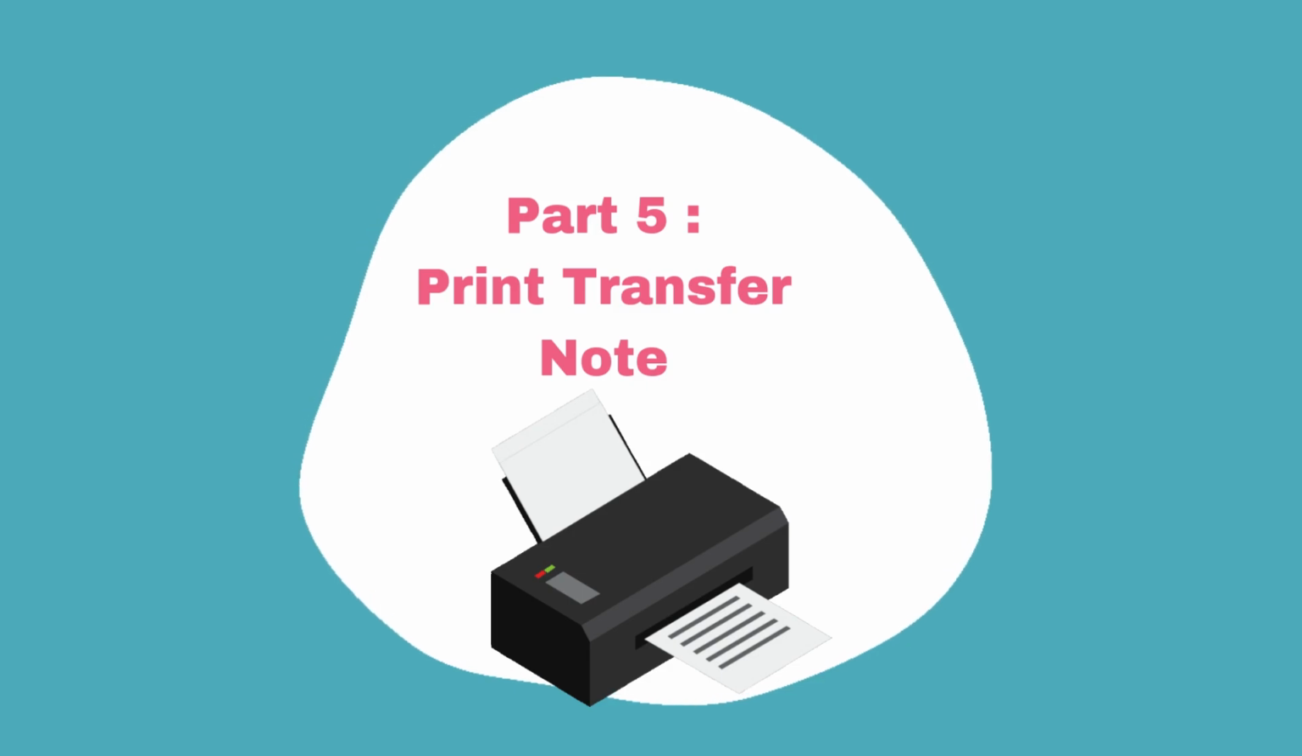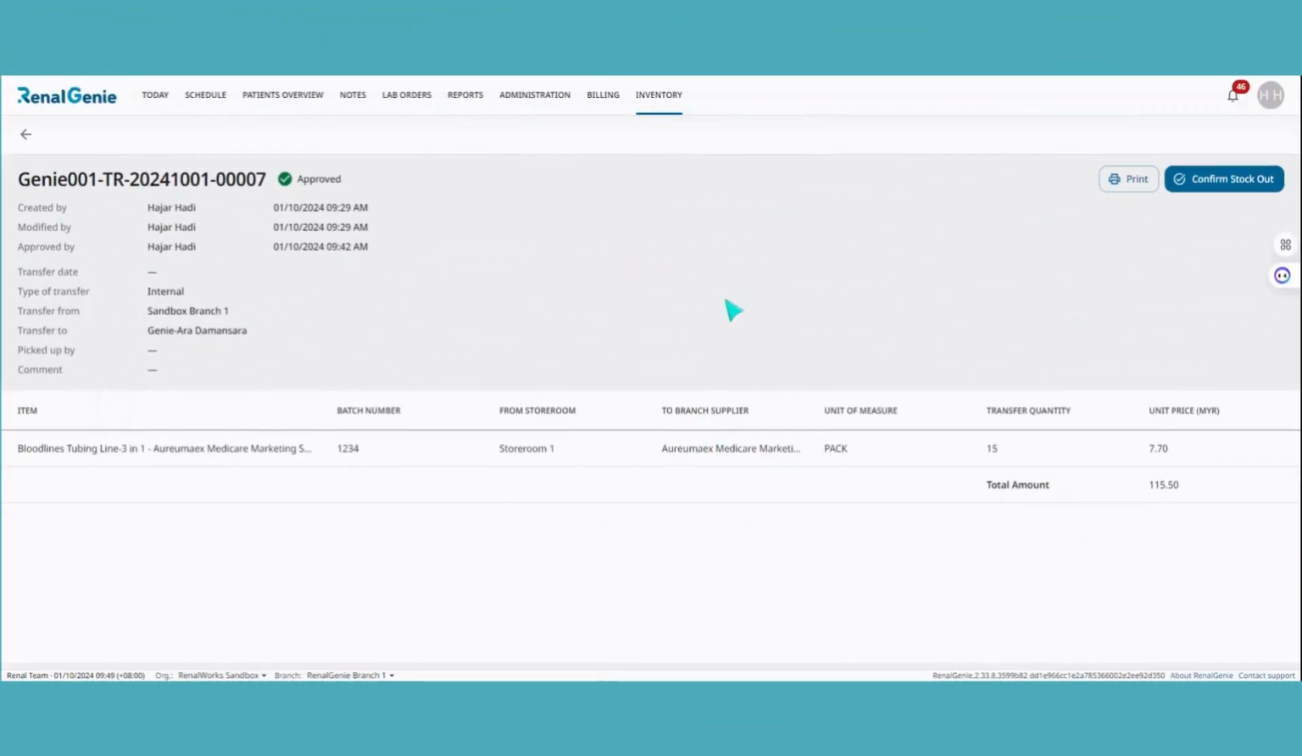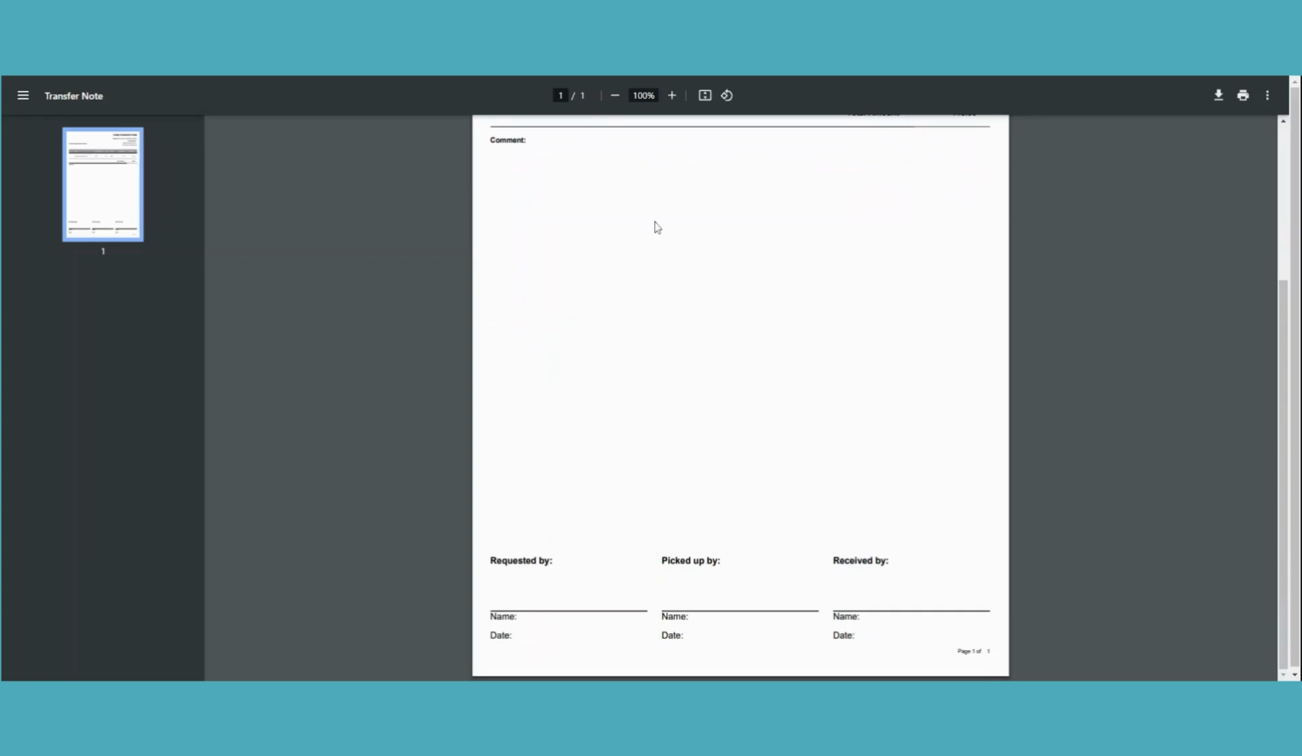Next, let's see how to print the transfer note. To print the transfer form, simply click on the Print button. This is the view of the printable item transfer form.